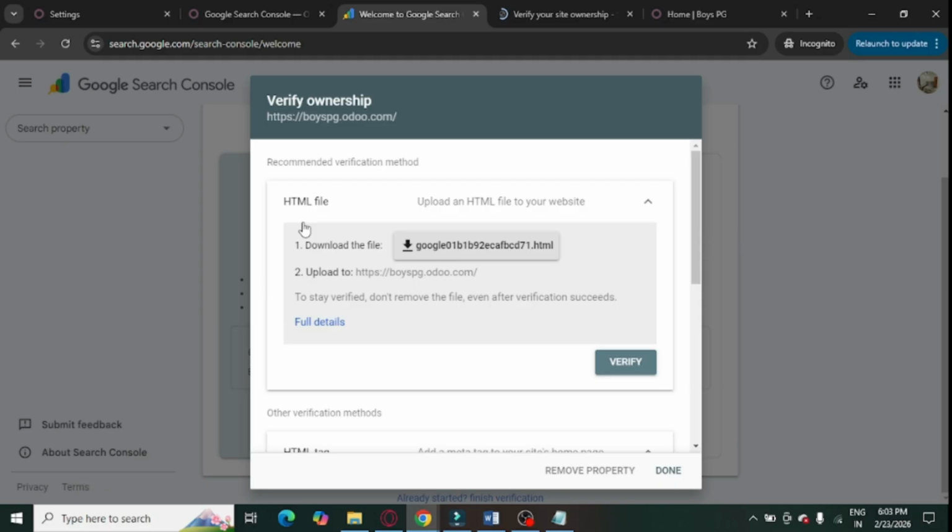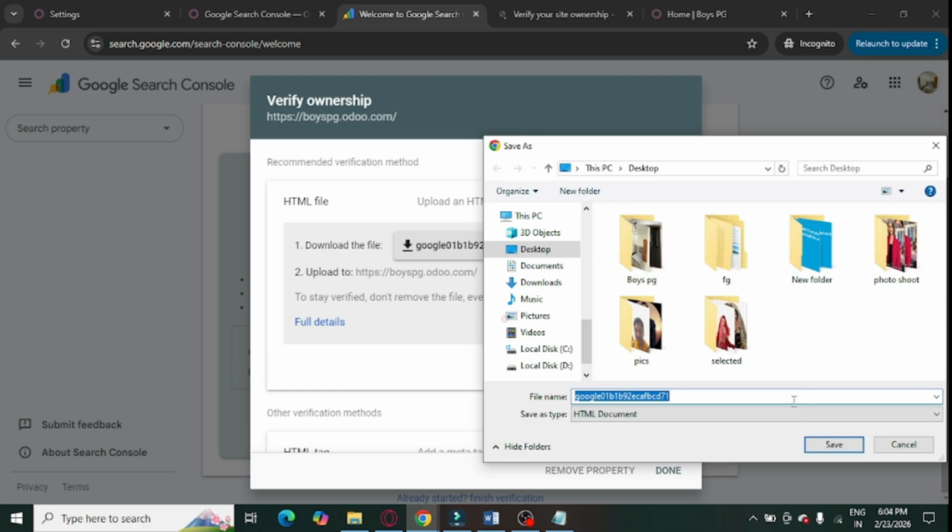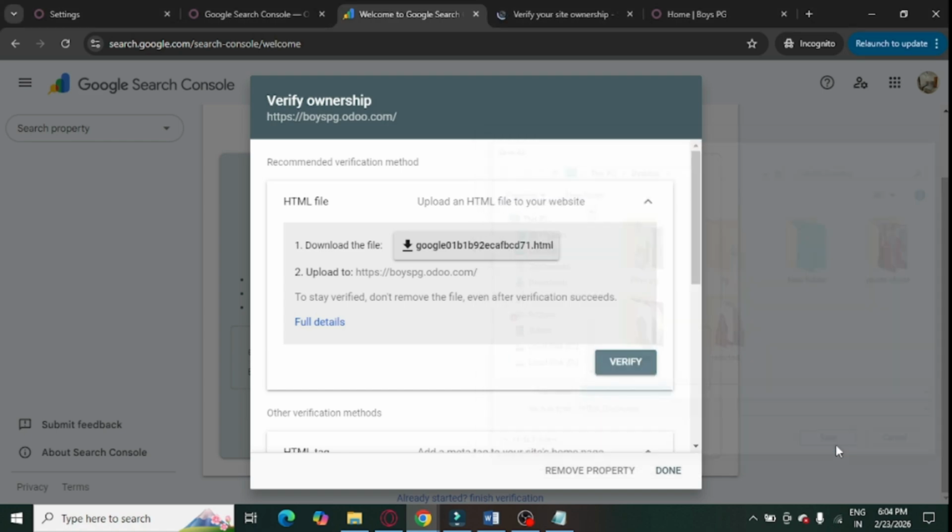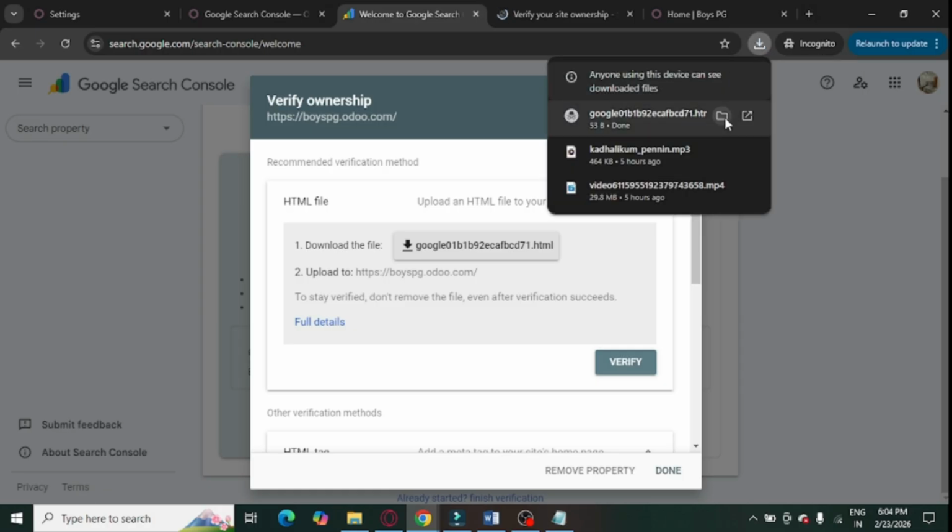We click on this HTML option. Here you need to download this HTML file. Make sure to download this HTML file and save it. Now you need to open this file. After saving it, just open this file.